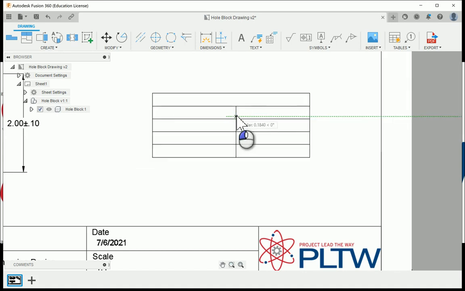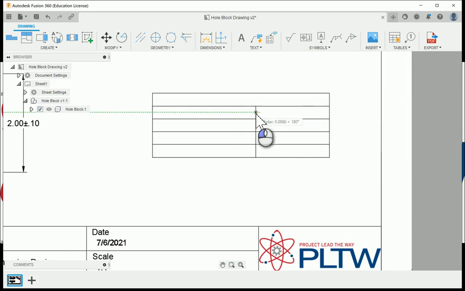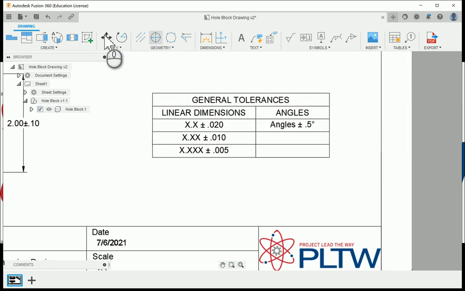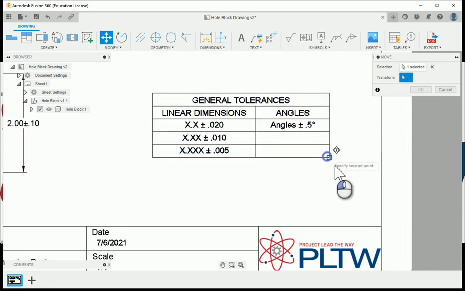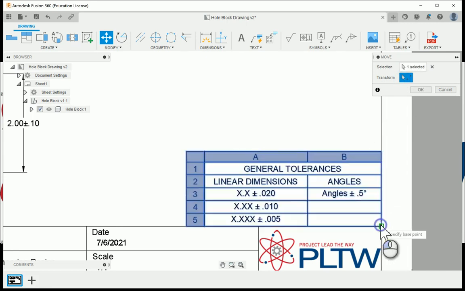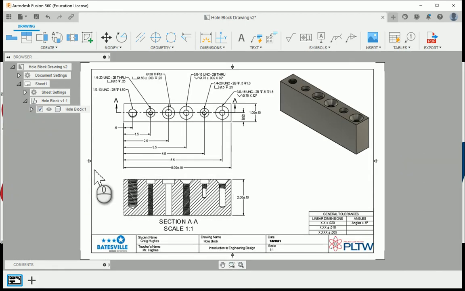If I need to lengthen this out, usually I like to give linear dimensions all one line, but I'm going to move, select the table, transform, and grab that bottom right corner. Now that I've got the table finalized, get it placed. There's my general tolerances table, and this will finalize the drawing for activity 211. Tolerate this.